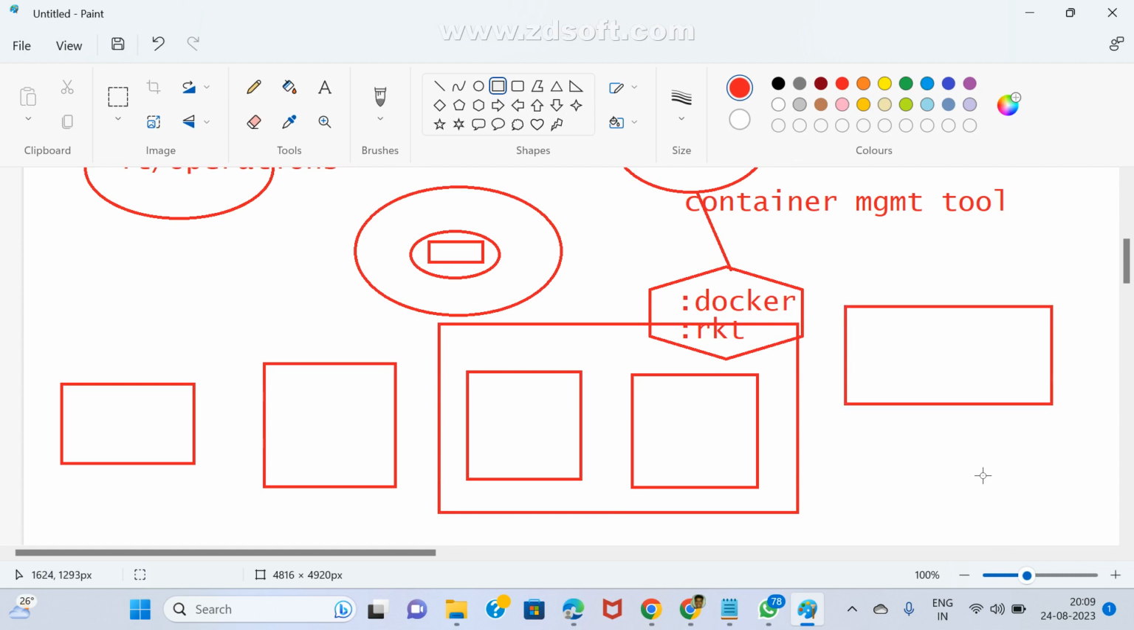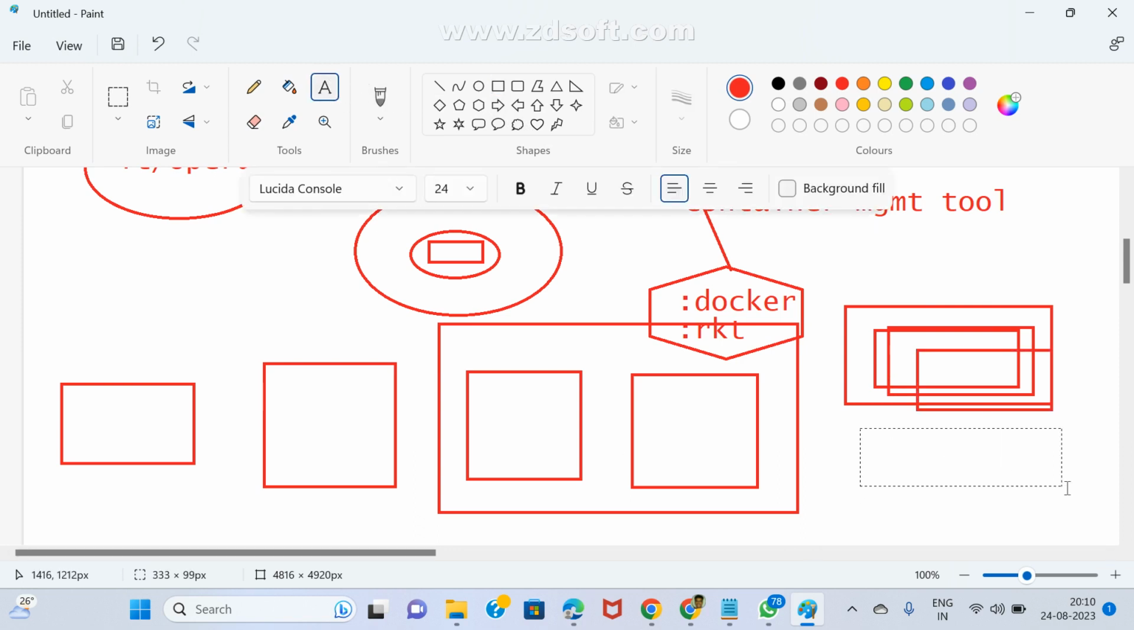Docker registry. What does the Docker registry contain? Now I'm drawing the diagram. Try to understand. One more thing, try to tell me the technical word. This is the Docker registry, right? What does the Docker registry contain? I'm asking for the technical word.